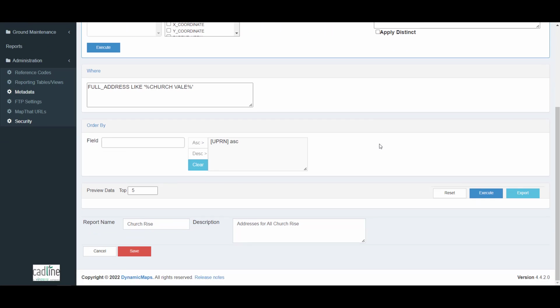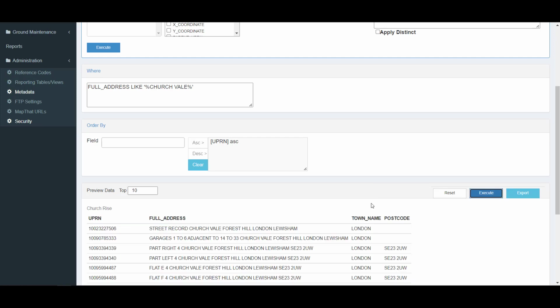Next thing we want to do is maybe just preview the report to make sure it's running correctly. So at the bottom here, we can choose how many records we'll preview. So let's just change that to 10 records. And then let's just press execute just to check that the query runs. Once the query runs, we get a preview of the results.